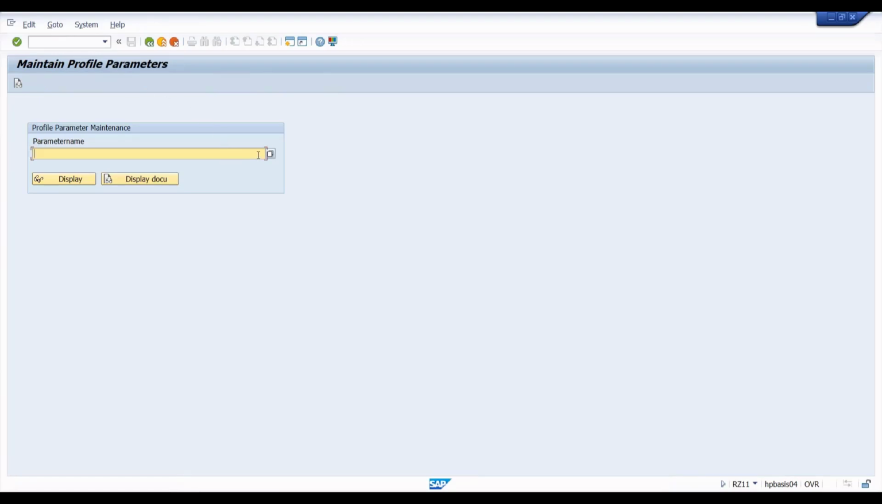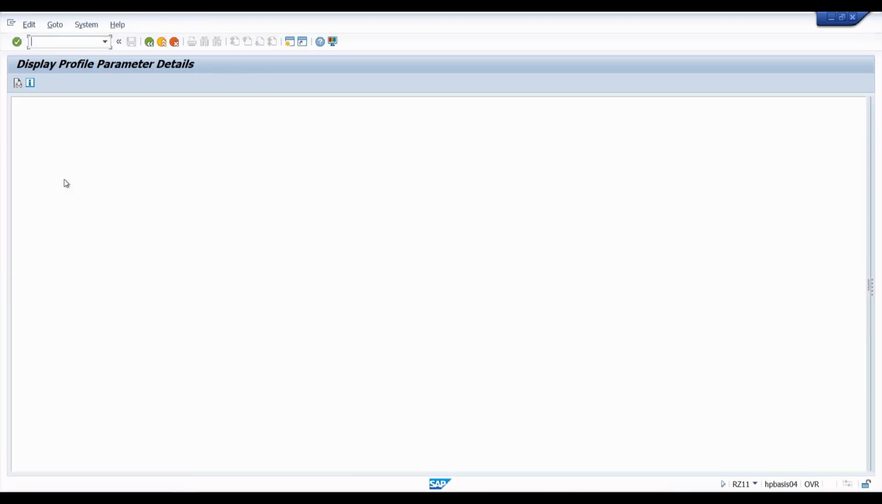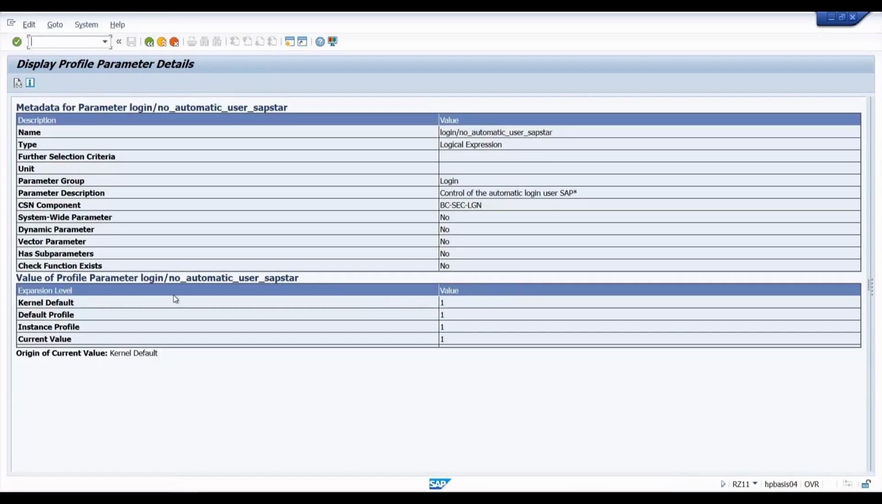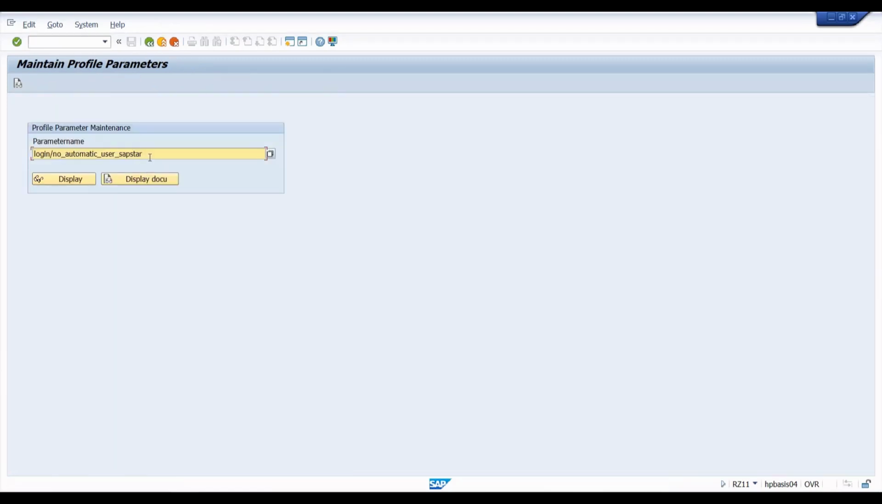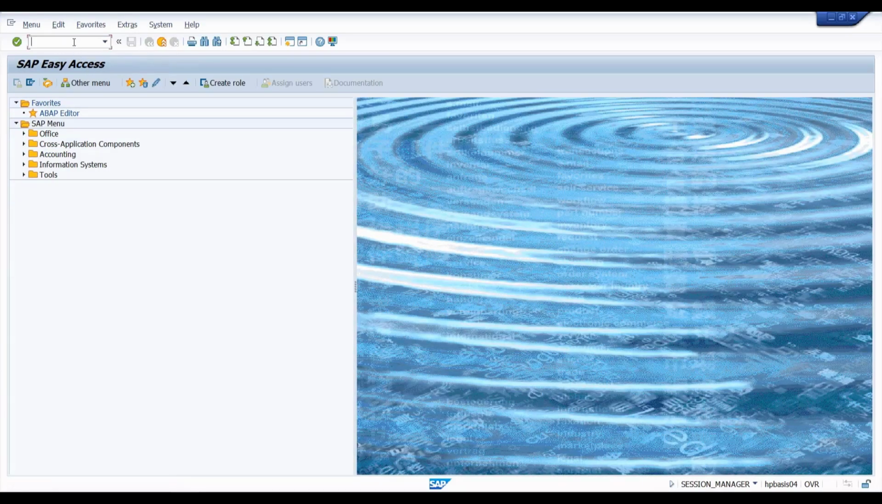See here, this is the parameter. I'm clicking display. After that you see here, the default value is 1. It is supposed to be 0. By giving 0, we are going to enable the parameter value as 0. And then we can perform login to the newly created client.